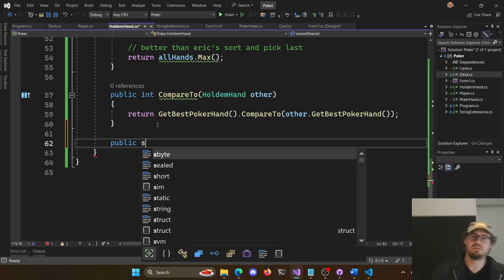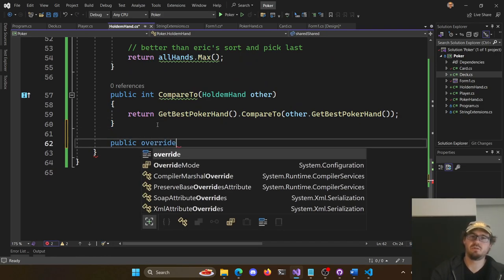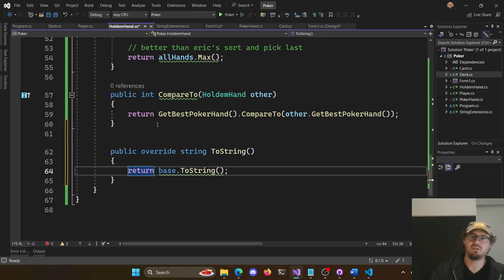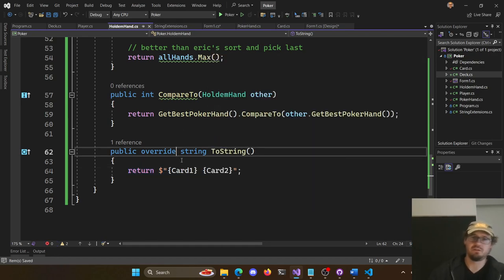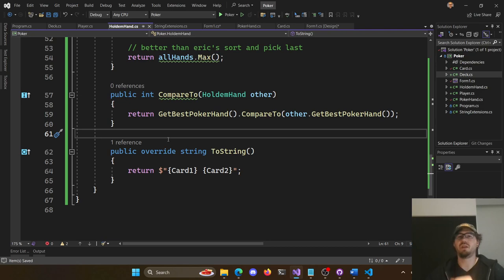Public string, public string ToString. I'm going to return a formatted string of card one and card two. You guys who did images are amazing. That's more than I want to tackle right now.